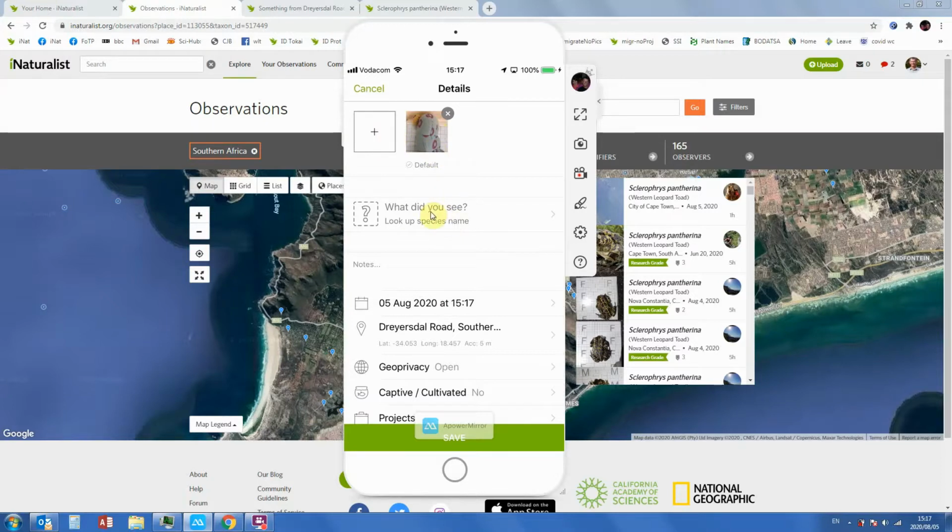I'm not going to worry about filling in the name. I'm not worried about the details of the locality. The app will take care of all of that for me. The only thing I'm interested in is adding the project. So I will click on project.